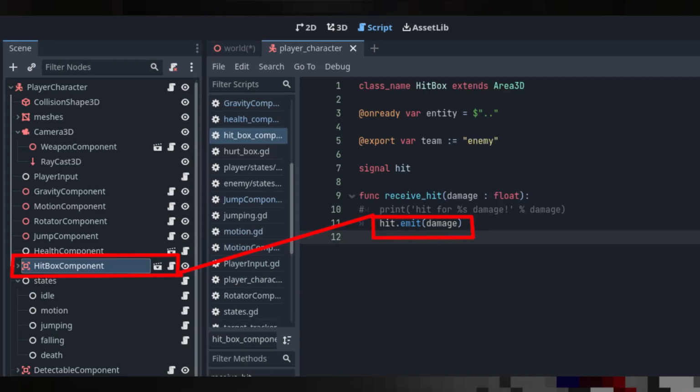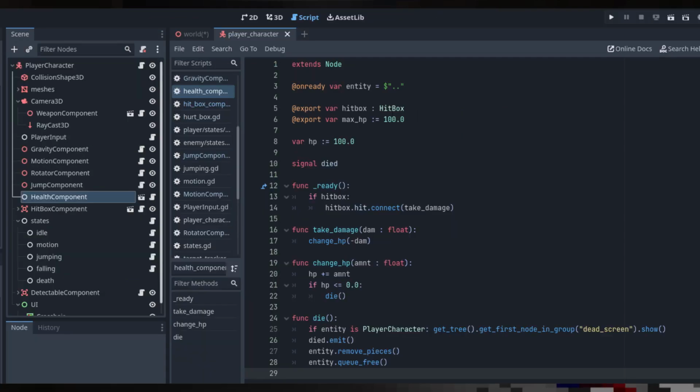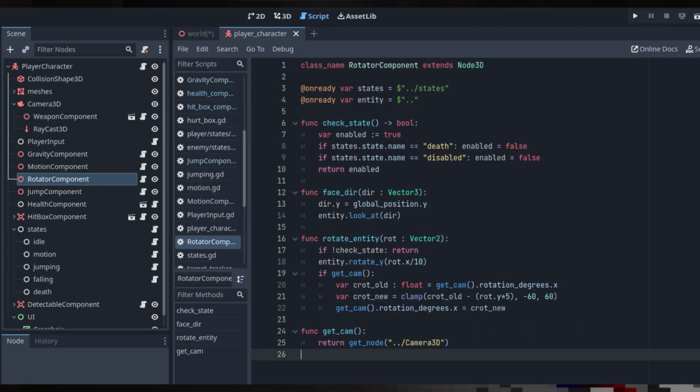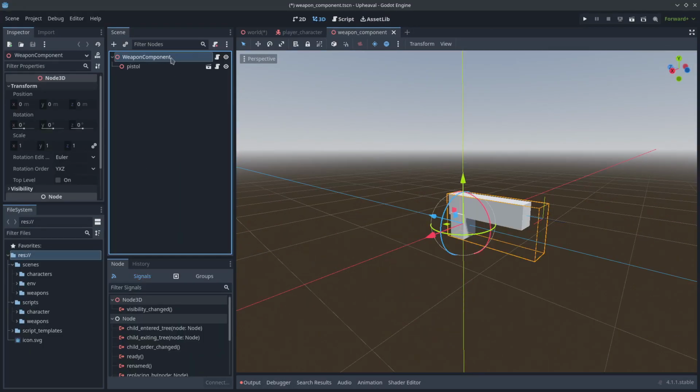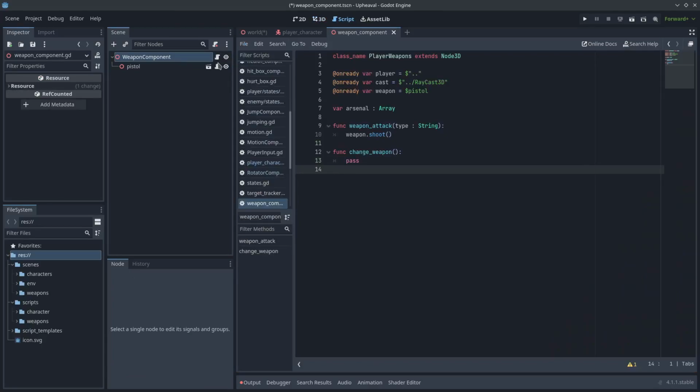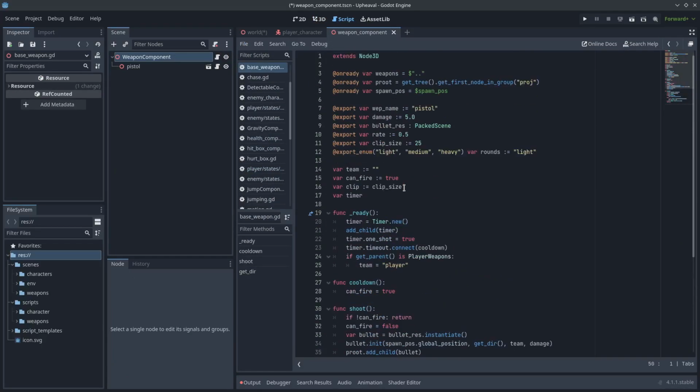The hitbox component does what it says on the tin, receives hits from projectiles and sends the signal over to a health component, which holds the HP and signals when it reaches 0. There's also a rotator component which, and you may have guessed this, is responsible for turning the character. The last component is a weapon component, which holds weapon scenes and tells them when to fire, because they're dumb gits who don't know what they're doing.